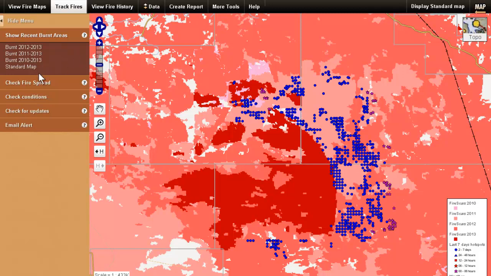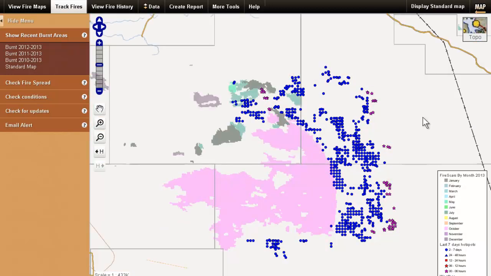To go back to your standard map, you can either click this link here, Standard Map, in the left hand menu, or regardless of what menu you may have on the left, you can always click this link up here, Display Standard Map, and it'll take you back to your map of current fire scars and hotspots.